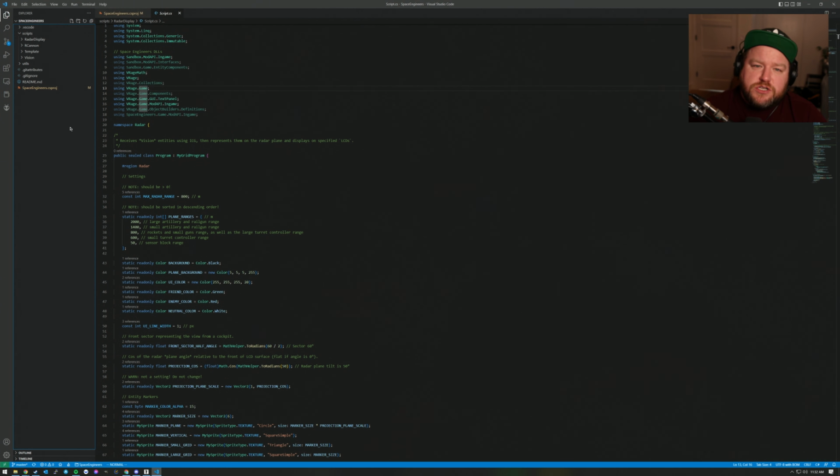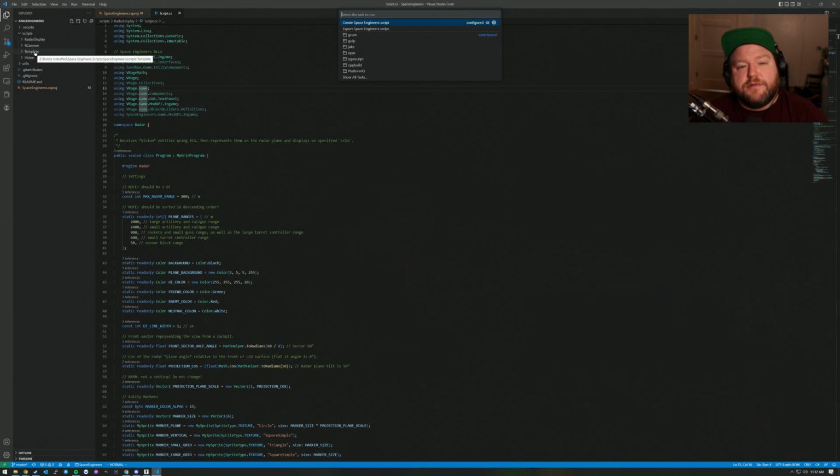This project also comes with 2 development environment tasks built in. So if you hold Control, Alt, and T to run tasks, you see there's 2 tasks in here. There's create Space Engineer script and export Space Engineer script. So if you click the create Space Engineer script, it will automatically create a new script entry here based on the template that is in here. And then the export Space Engineer script will automatically take the script that we have written in this development environment and put it in a place where Space Engineers will be able to find it.